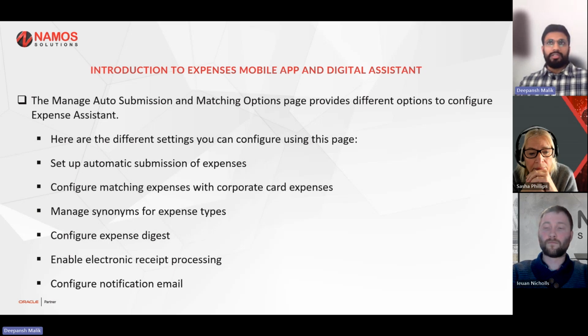So this needs to be set up at least once weekly so that when you are communicating with the assistant once a week, it should create the expense report automatically on your behalf. Then you can configure matching expenses with corporate card expenses, manage synonyms for expense types.